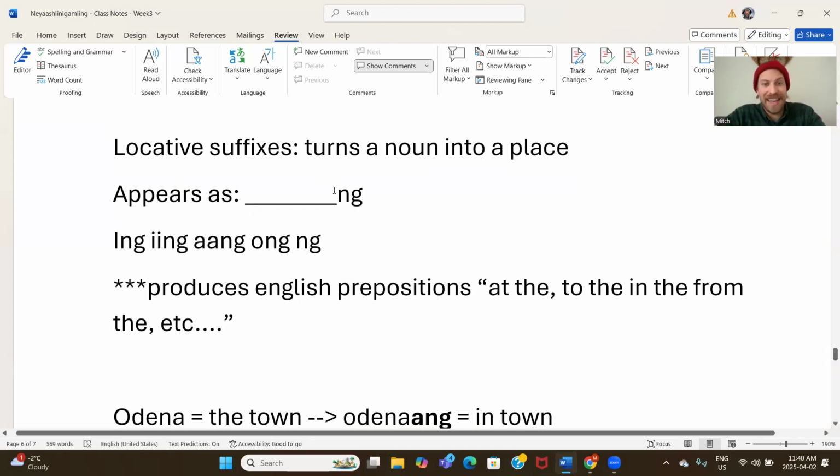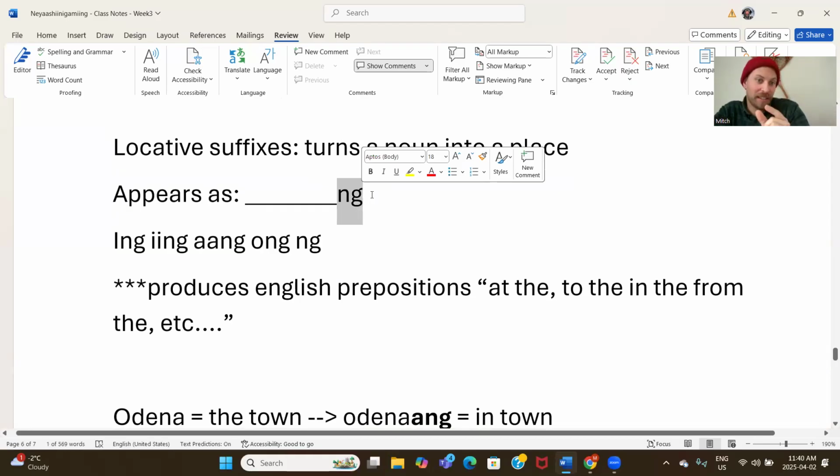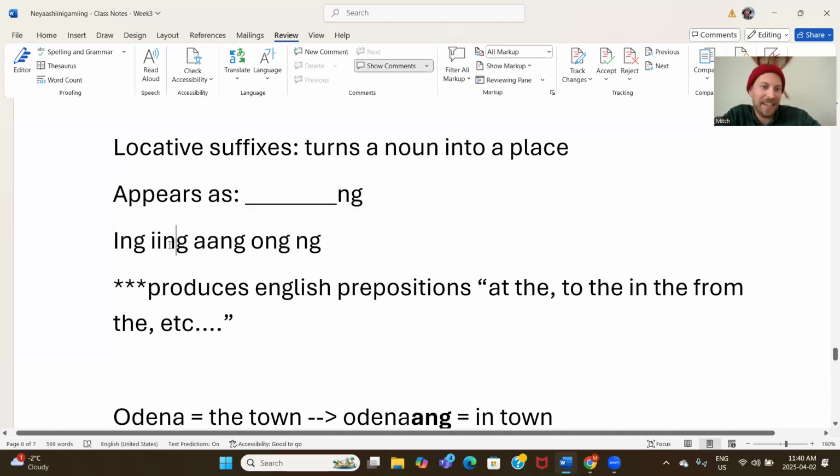And it appears as an ng at the end of the noun. So it's a suffix. It goes at the end and it looks like an ng. But again, you have to connect it in a way that makes sense. So we get ing, ong, or just an ng. There are different ways to connect those, again, based on what the word looks like.